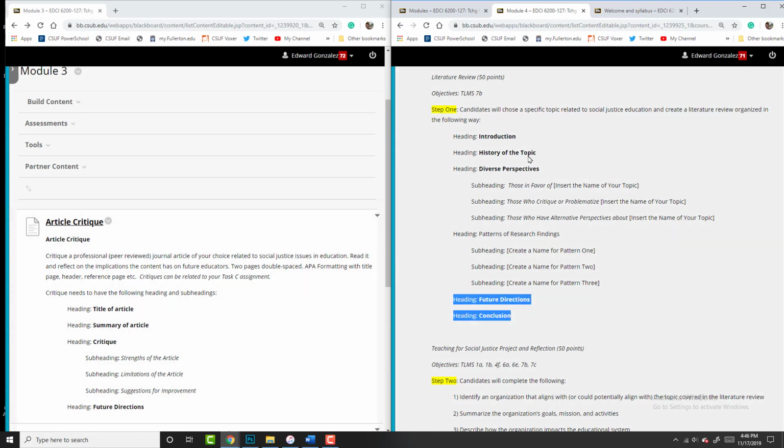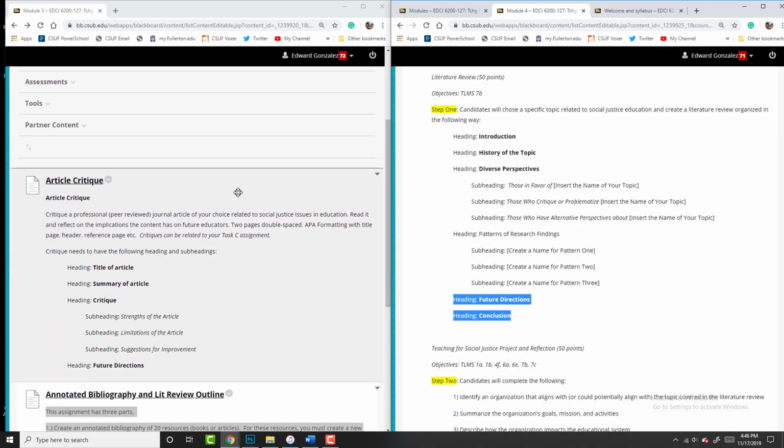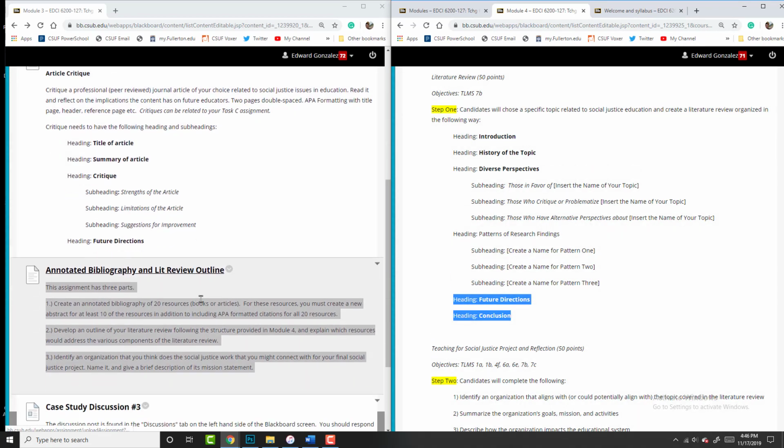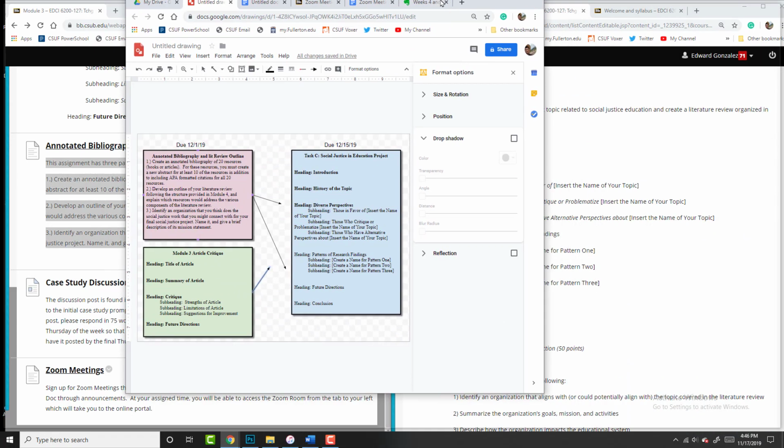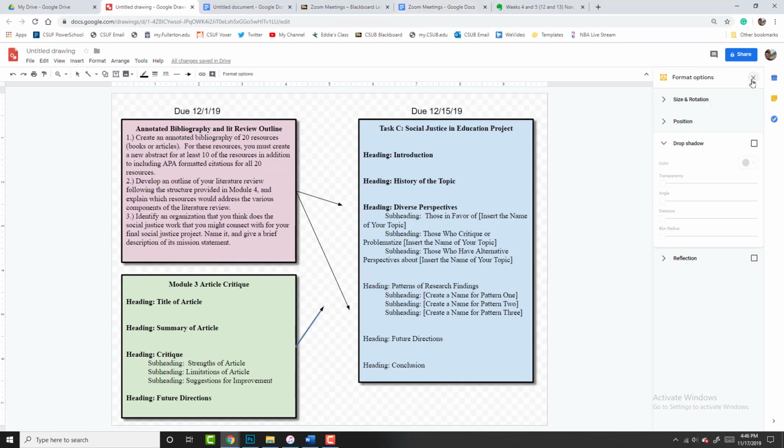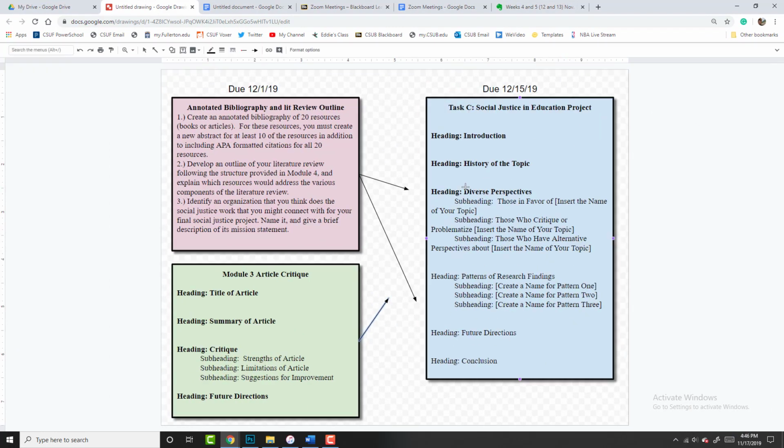Now, to do this heavy lifting, you're basically going to start back here with your article critique, your annotated bibliography and lit review outline, and then any questions that you have in the Zoom meeting. So I outlined it here to hopefully help clarify a little bit on this project.